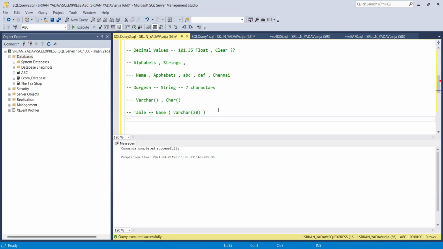So what does this varchar 20 mean? It means that in the table, in the name column, we can only store a name which has 20 or fewer characters in it. If the character size is more than 20, we will get an error. So now we are using this name and we have written varchar 20. Is this clear to all of you? Like what this 20 means inside varchar?